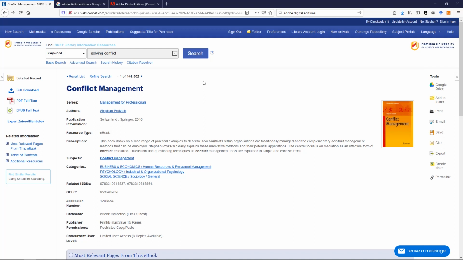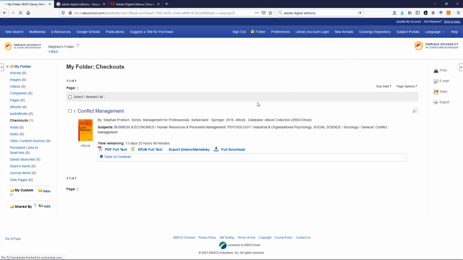But before you can download any eBook, please remember to create yourself an account and be signed in, because once you are signed in, you will be able to see a record of the books that you are currently in possession of virtually. Now remember, after 14 days, this book will return itself.